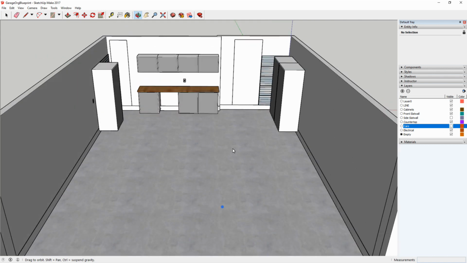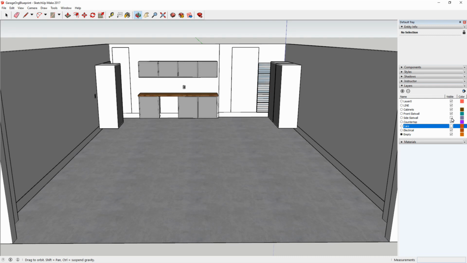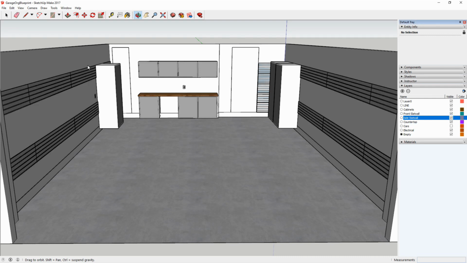And then lastly, I went ahead and I applied the side slat walls. I knew I didn't want to plaster the walls with slat walls because of the expense, so I played around with this to figure out where I want these slat walls and does it make sense for the things that I want to hang on the wall.